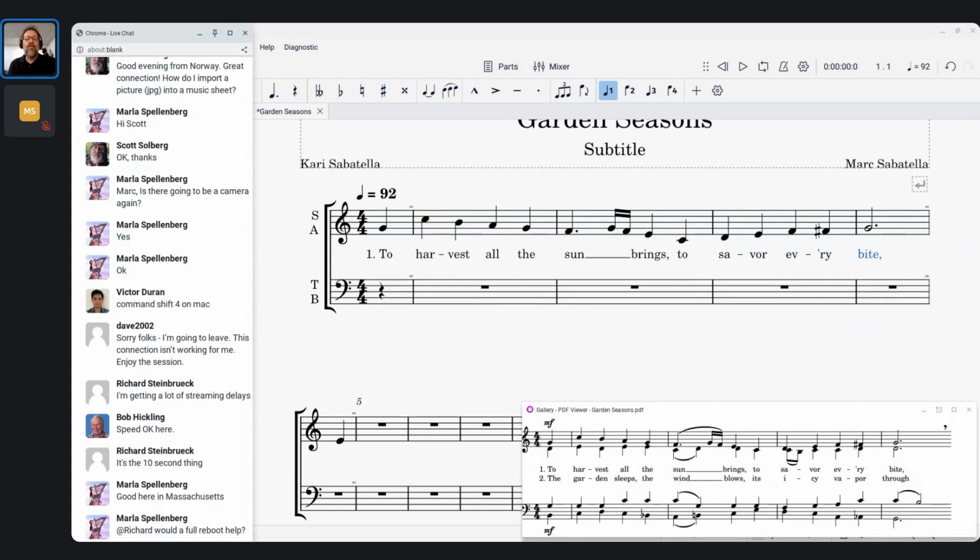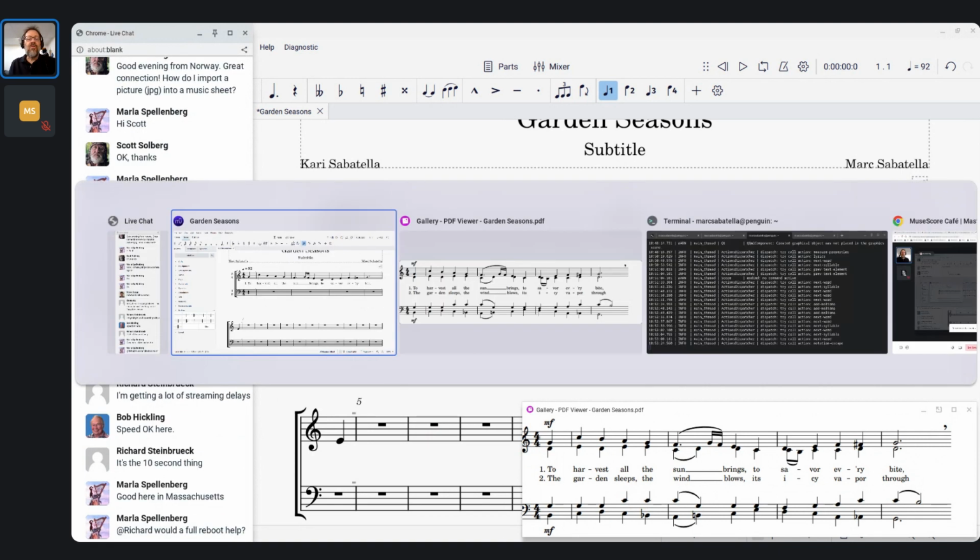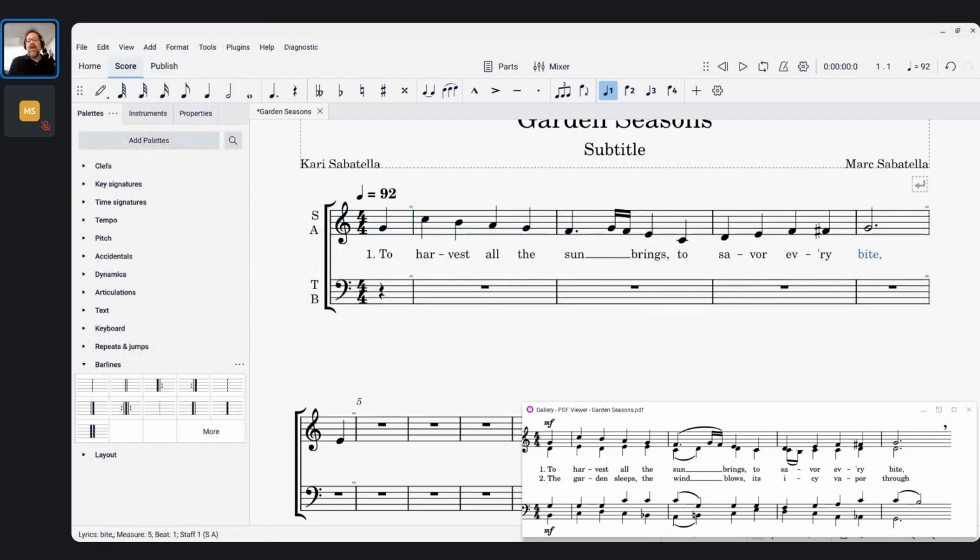Looks like just still comments about speed and so forth. So hopefully everyone's getting what they need out of this. So I now have the lyrics for that first verse in there. Well, let's go ahead and talk about the second verse since we're dealing with lyrics.